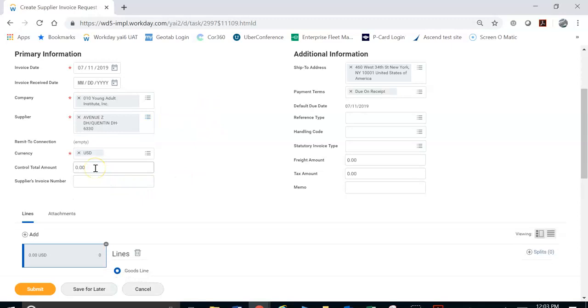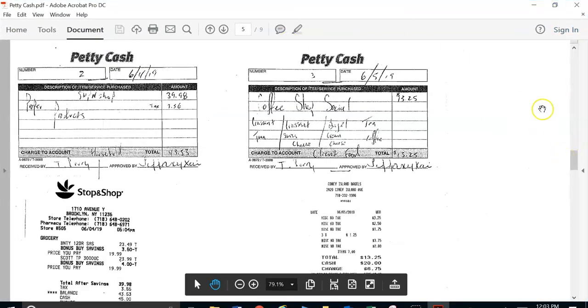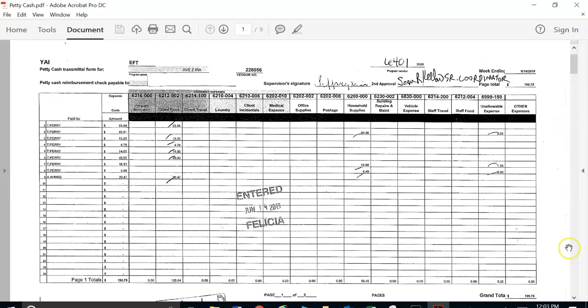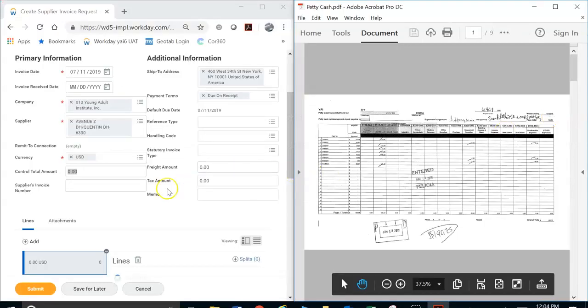Then the next thing you want to put here will be your control amount. That's going to be the total of your petty cash. So when you had your petty cash here and you looked at it, the total amount of the petty cash was $190.75. Right here, $190.75. That's the amount we want to put in the control amount, okay?